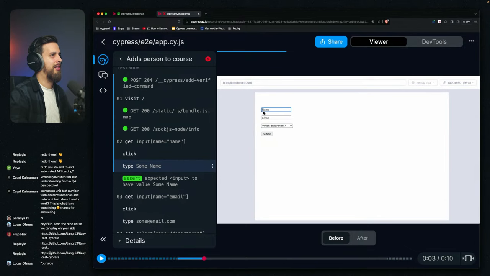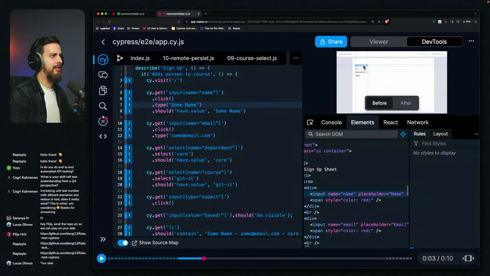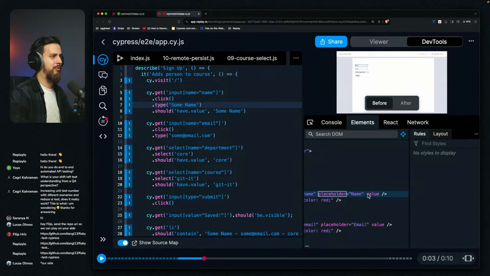So what I can do is go to the elements panel, try to select that some name. We can see it's input name, placeholder name. So I know this is an input with the value of name, placeholder name. Do we have something else here? Pretty much nothing.